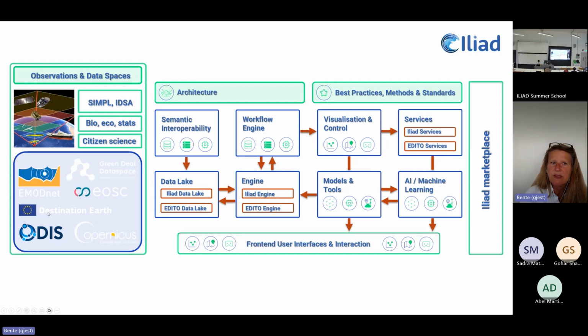Destination Earth, a digital twin of the Earth potentially, is also a place where you can find data. Copernicus, of course, with the marine services and other types of data, depending on your individual twin, and the ocean data information system managed by IOC. So, a global data repository.